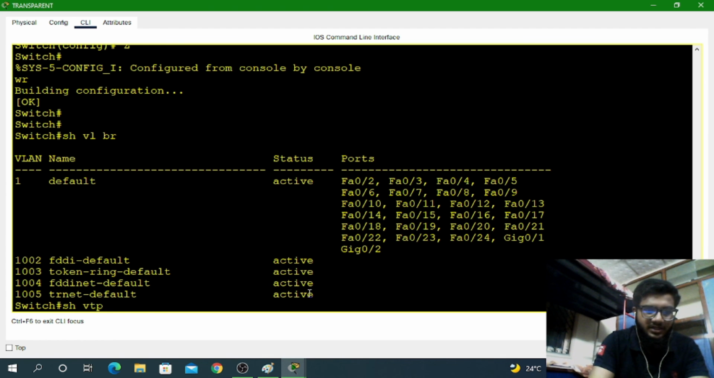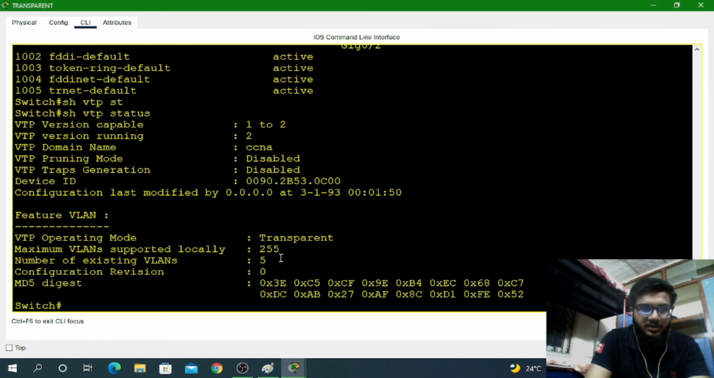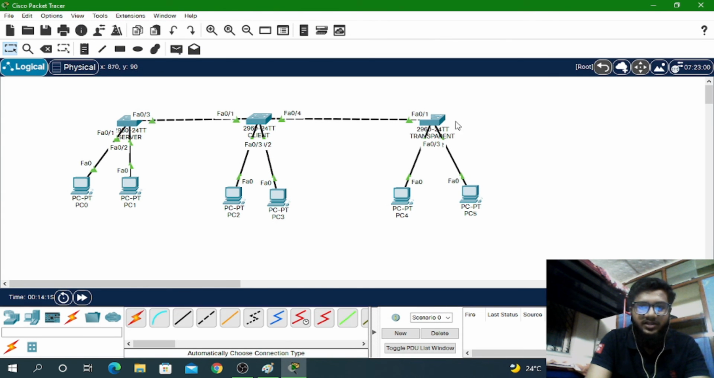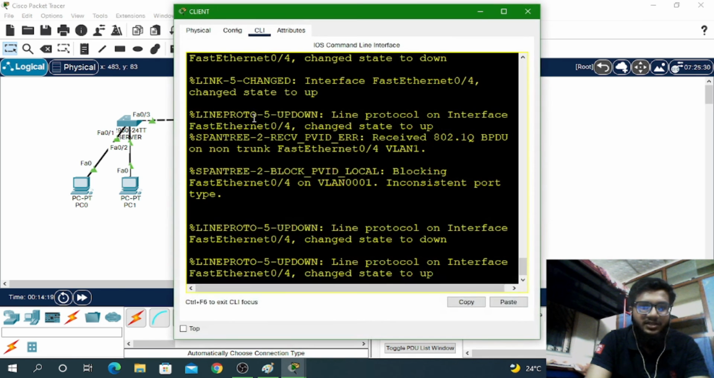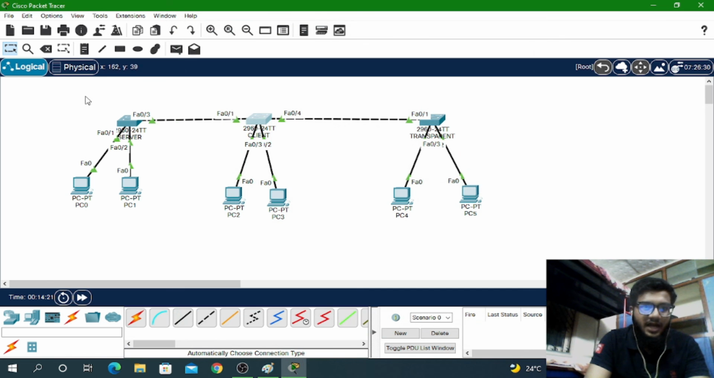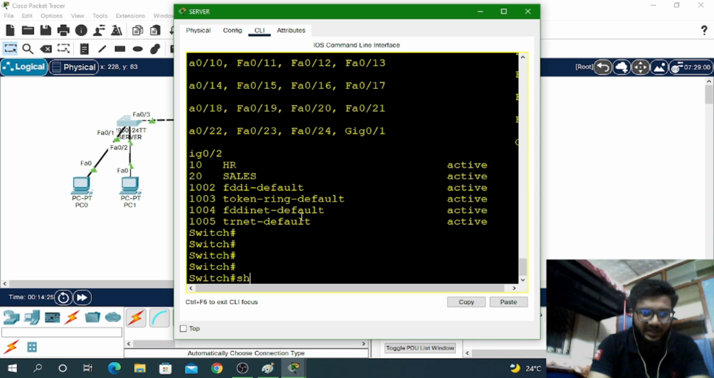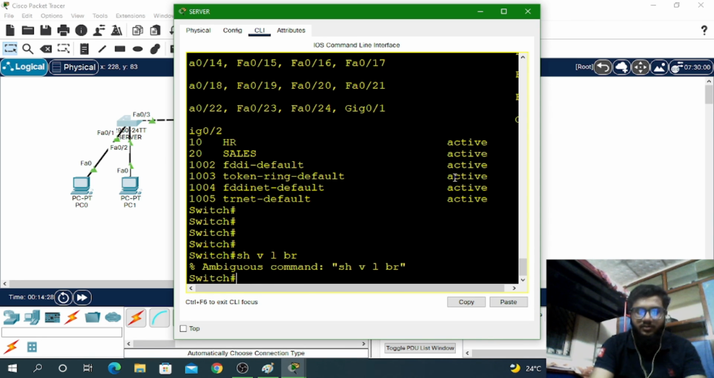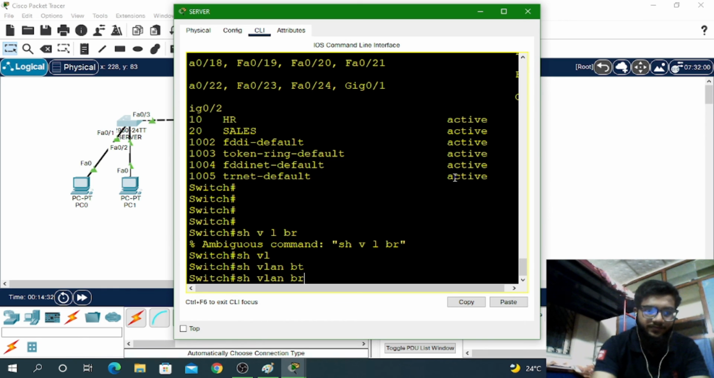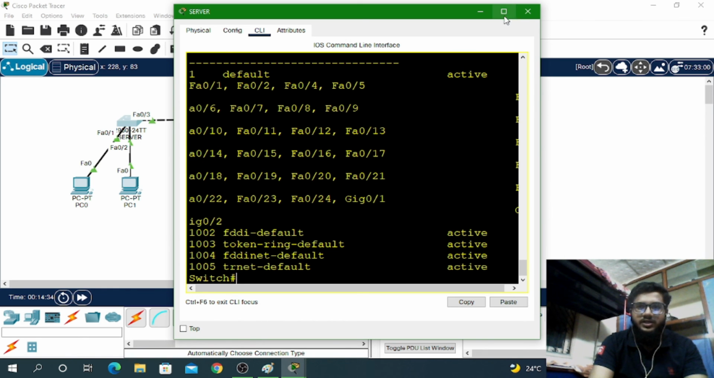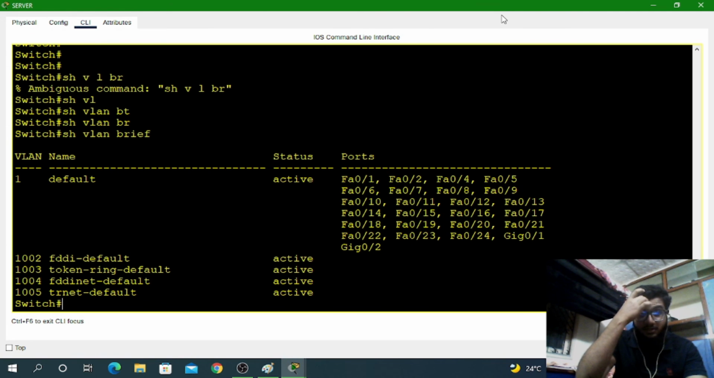If you'll type show VLAN brief, you'll see here no VLAN is showing here, but if you'll type show VTP status, it will show the number of VLANs existing is 5. So it simply forwards the traffic to different VLANs. So it is a client, server, and transparent. So what is client? Right now see, how many VLANs I have made here. If I'll type show VLAN brief, here you can see 2 VLANs have been created.